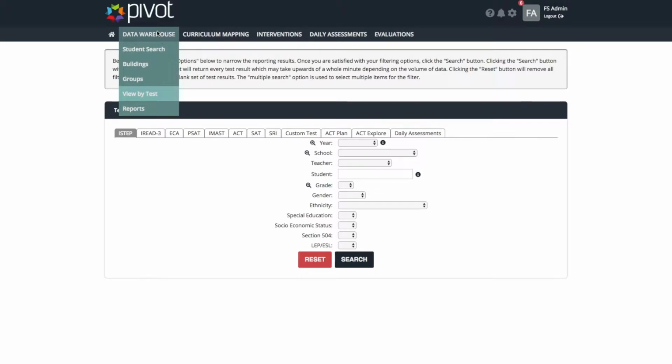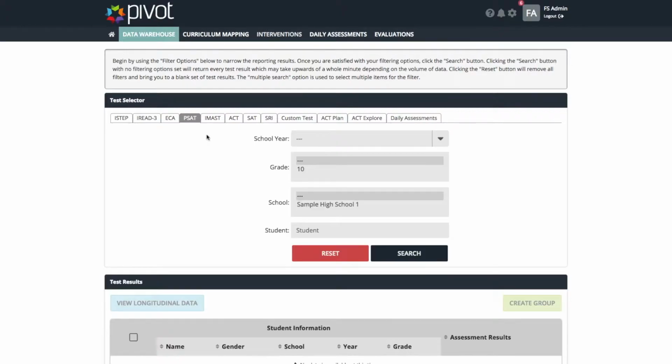I'll begin by hovering over the data warehouse and selecting View by Test. Next, I'll select PSAT, the current school year or the most recent school year, and finally Search.